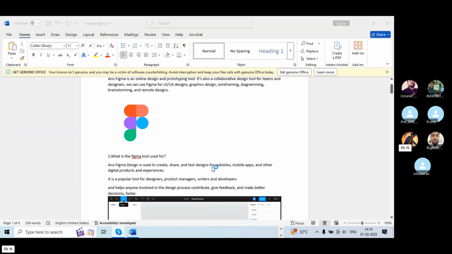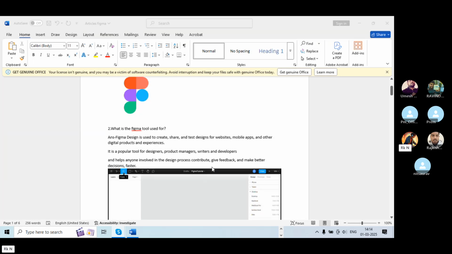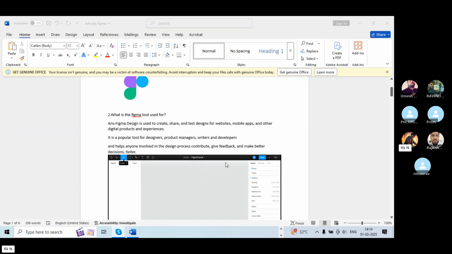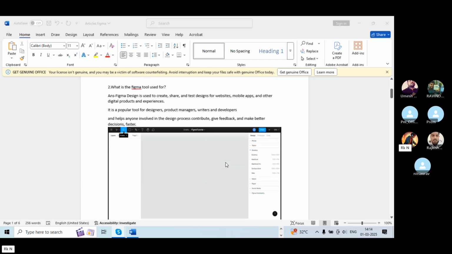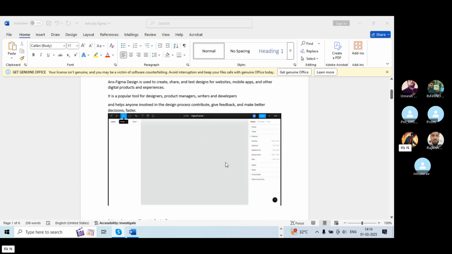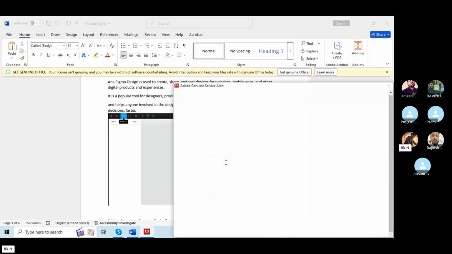What is the Figma tool used for? Figma design is used to create, share, and test designs for websites, mobile apps, and other digital products and experiences. It is a popular tool for designers, product managers, writers, and developers, and helps anyone involved in the design process contribute, give feedback, and make better decisions faster.